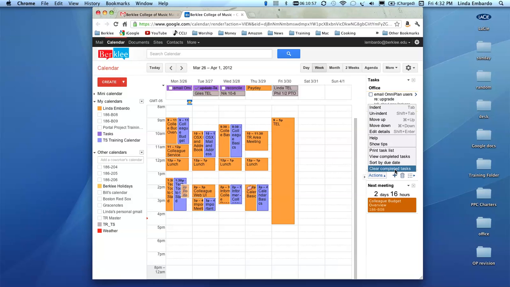You can clear any completed tasks so that they no longer appear on your screen. You're not deleting them, you're just not seeing them. You can always turn them back on by viewing the completed tasks if you want to. And you also have the ability to print out a task list, but again, you can only print out one list at a time. So select the office, print out that list, and then select whatever list you have next and print them out individually.